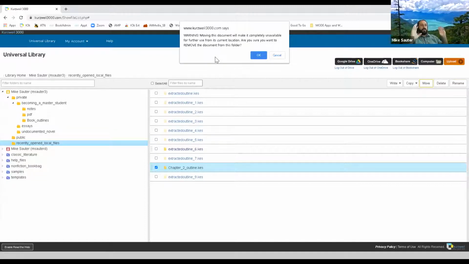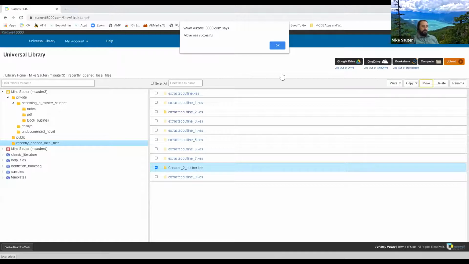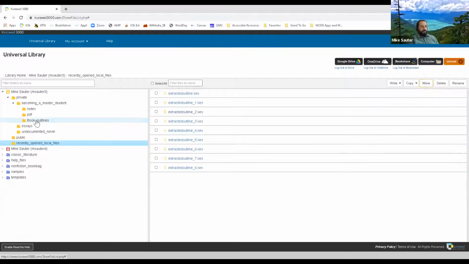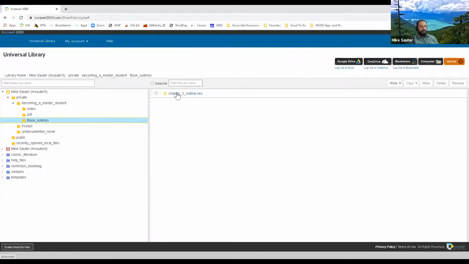And it gives me a warning. Moving this document will make it completely unavailable for further use in its current location. Are you sure you want to remove the document from this folder? And I wish it had said, and move it to the new location, because that's really what we're doing. Yes, okay. Move was successful, okay. And no longer is it in this list here, but I can quickly click over to my book outline and I can see it there, the new folder, the new file.